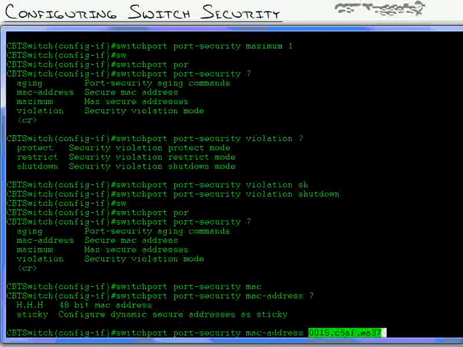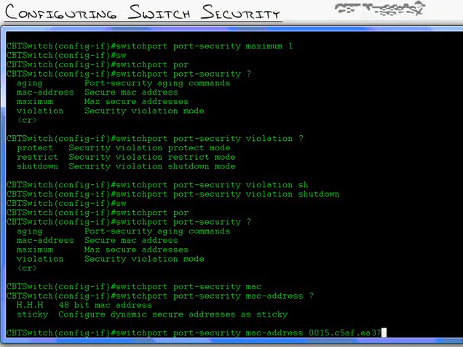By adding the MAC address field, it's not only going to say, okay, I'm only allowing one MAC address, but now I've dictated exactly what MAC address is allowed. It's 0015 da da da da da, which is the laptop that I have plugged in there right now. Now, you can imagine that is quite a hassle.